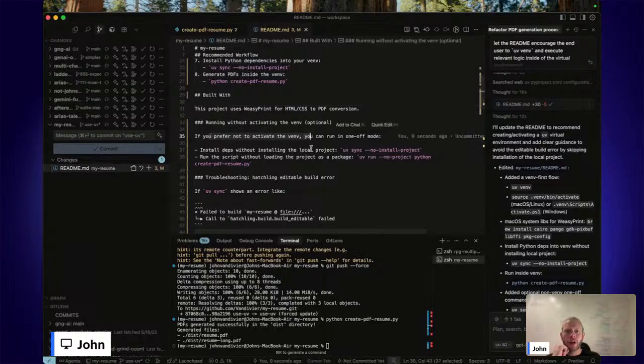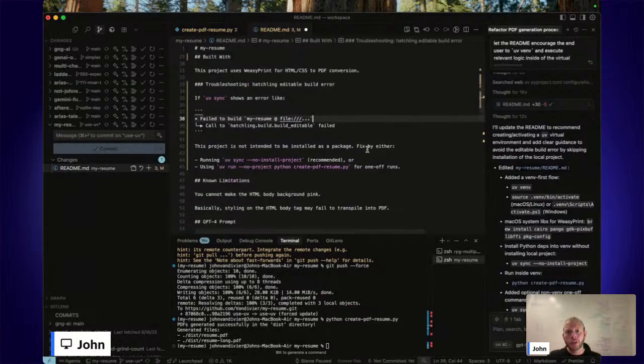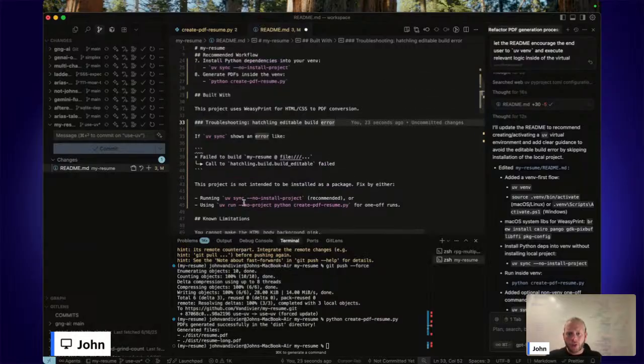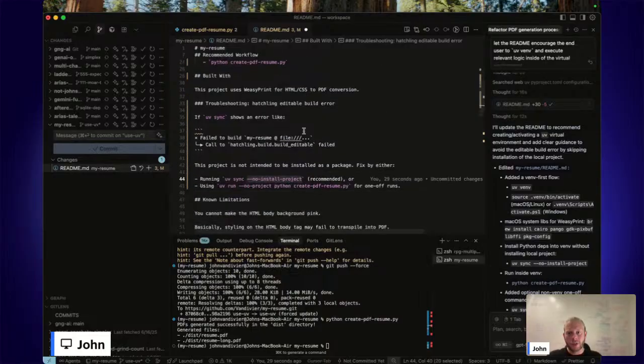If you prefer not to activate the venv, I'm not even going to talk about this. I want you to use a venv. Troubleshooting the hatchling editable build error. I don't think we need to talk about this. If they followed the earlier step, the key was to use this no-install-project bit. Now that that's mentioned up there, I don't think it needs to be mentioned again in a troubleshooting step.